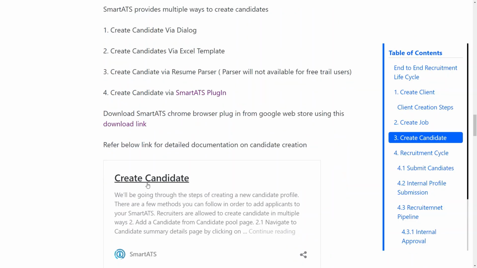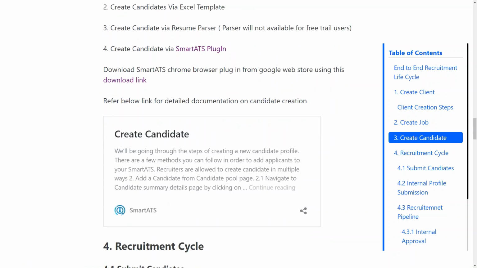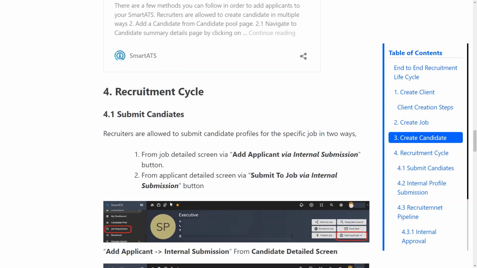A detailed candidate creation process is explained on this link. It has a detailed video as well. You can go through this for more information. As of now, we have created clients, we have created candidates, and we have created the job profile. So now we have the required information. For any given job, we need to source the candidates and submit the candidate. Now we learn how to do that.